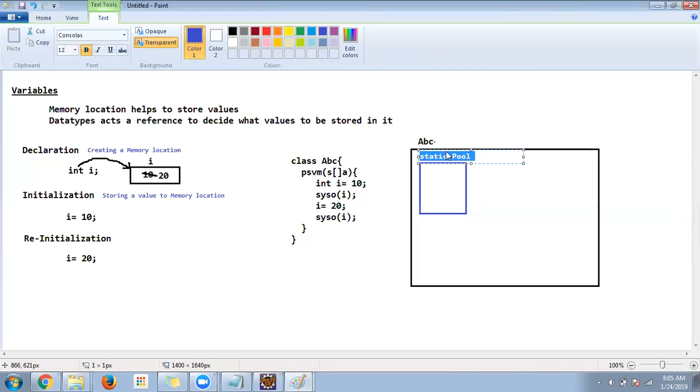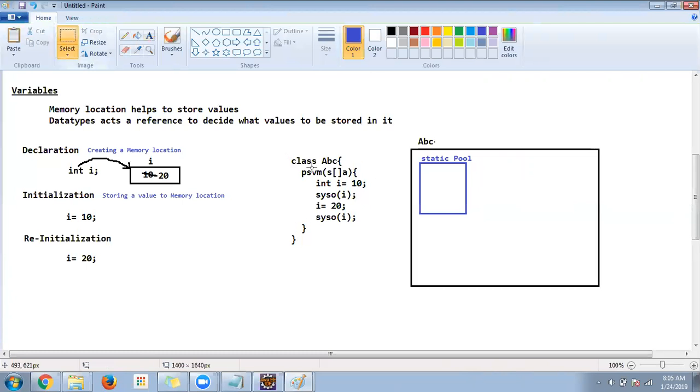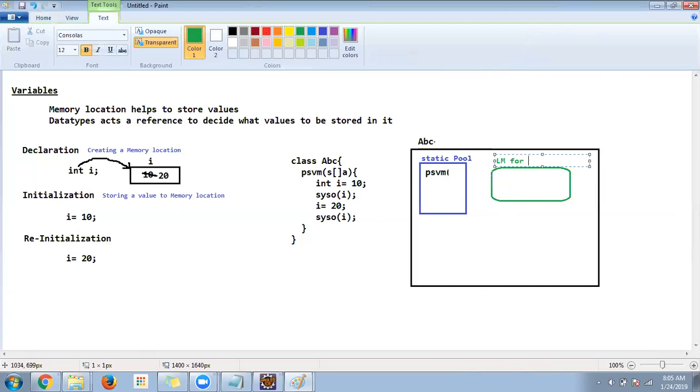Then after that, all the static members will be loaded into it. What are the static members? We have public static void main. That's a static member, so that loads into this static pool. Then the public static void main starts to execute. Now a local memory for the public static void main gets created.